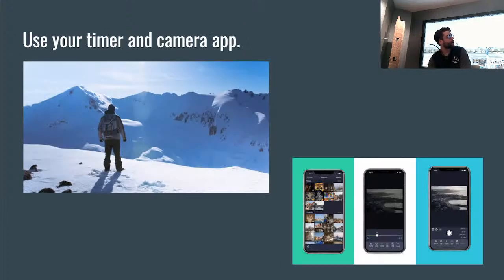Timer and camera app. So we talked about that button on the bottom of continuous or timing shooting, if you're trying to take multiple frames a second, or if you're trying to take pictures of yourself but you needed to go on a timer, you can do that on the camera.